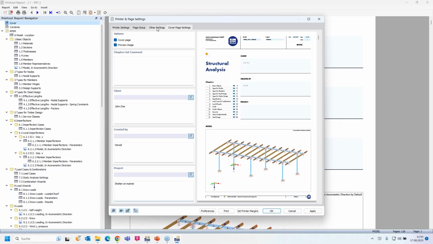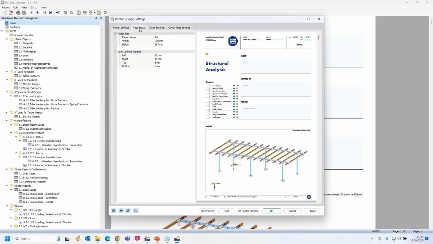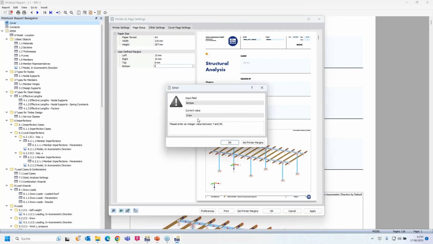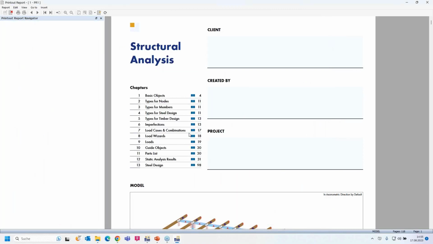So then you've got other settings. For example, you can enter your company name here. You can upload a logo. That's the Dlubal logo. And do a page setup, printer settings, and so on. Okay, that should be all. I leave the dialog. Okay, the value from my printer is not enough. That should be okay.